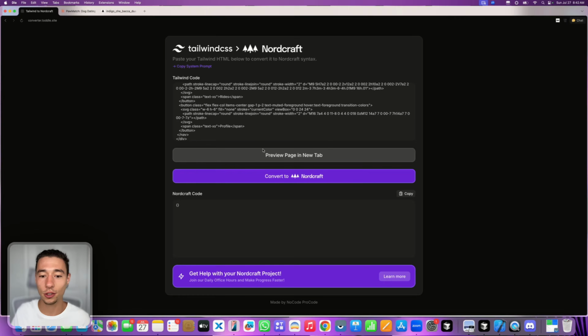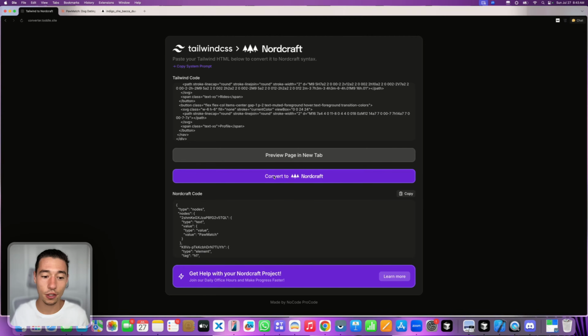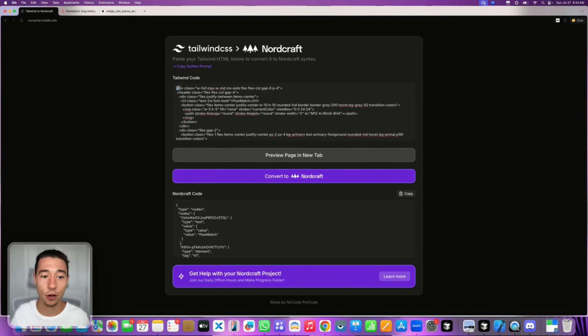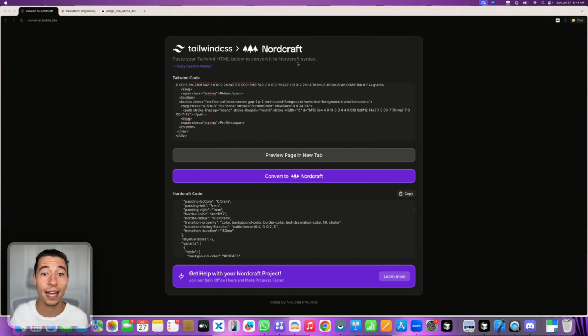Now, you can also preview this in a new tab. This is how the application will look. You see it built this very nice, minimal looking interface that can now be converted directly into Nordcraft. So let's convert to Nordcraft. And now, because Nordcraft uses a DSL, a domain-specific language, you see we're turning this HTML code now into Nordcraft's DSL using this converter, which is kind of like their own programming language that works within their NoCode ecosystem. And I can just copy this now.